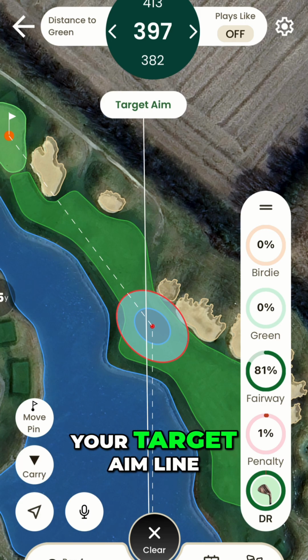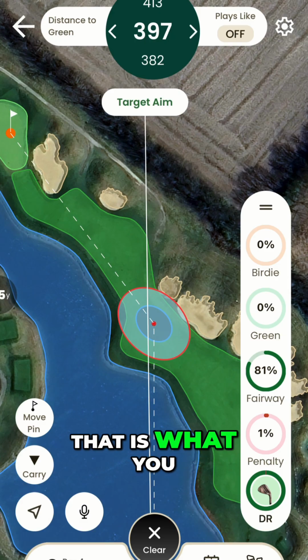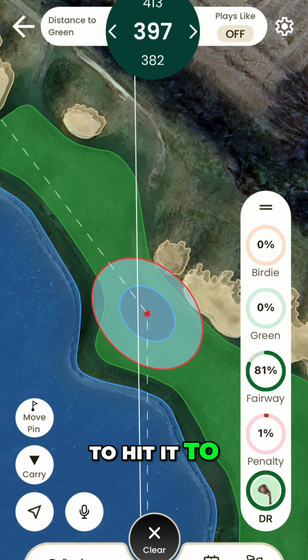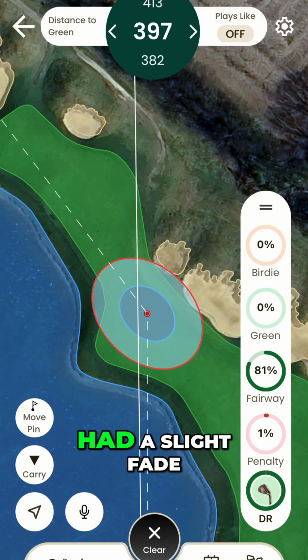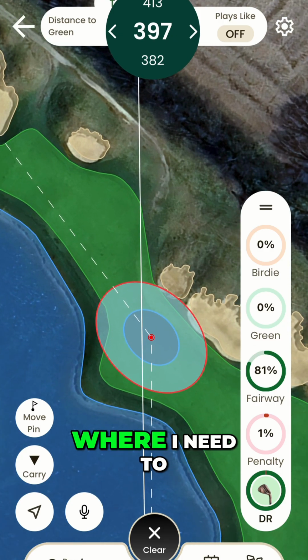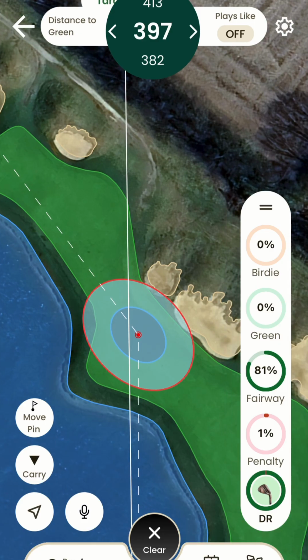Now, we also give you your target aim line. That target aim line right here is what you were trying to hit in the simulator. When I try to hit that target aim line, I have a tendency to hit it to the right of where I'm trying to hit it, with a slight fade or a slight push. I can now figure out, based off of my aim line, where I need to aim in order to have my dispersion pattern land where I want.